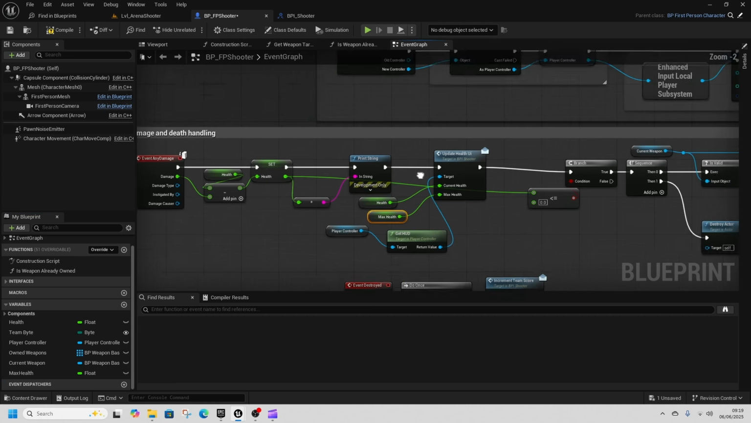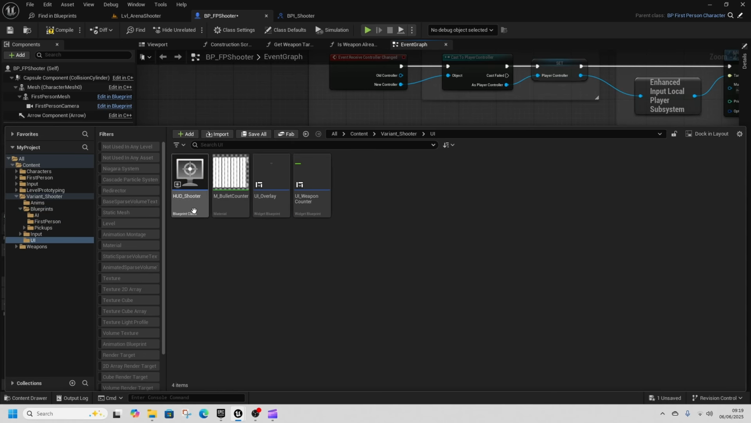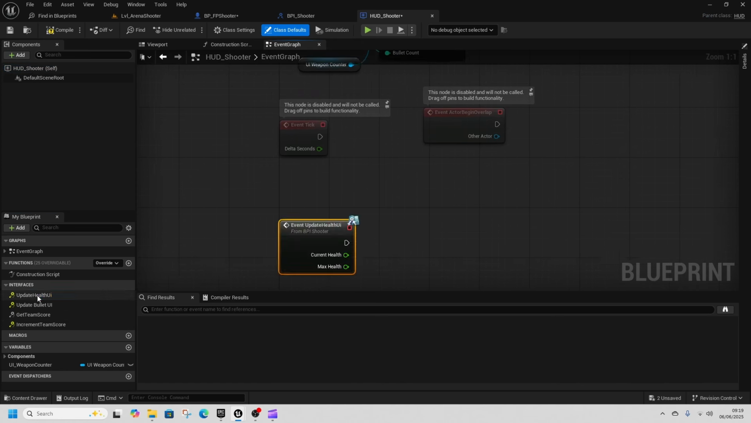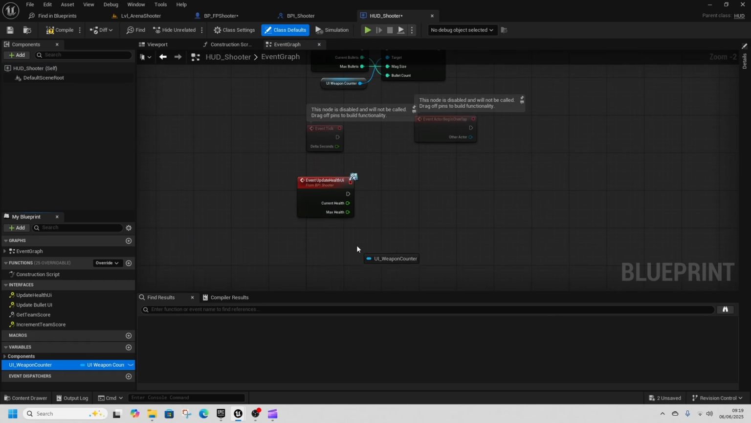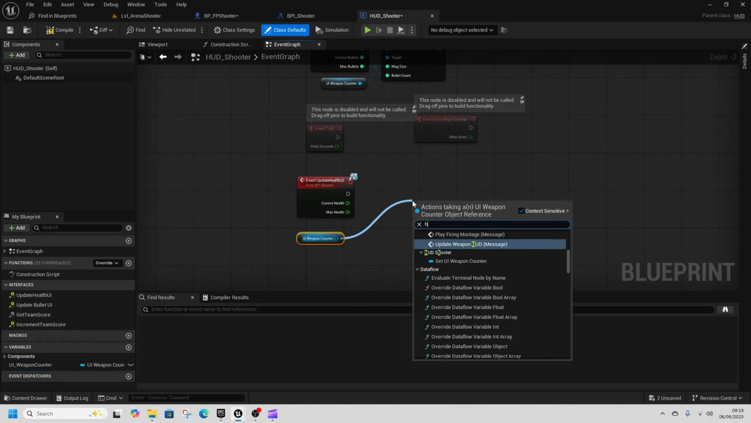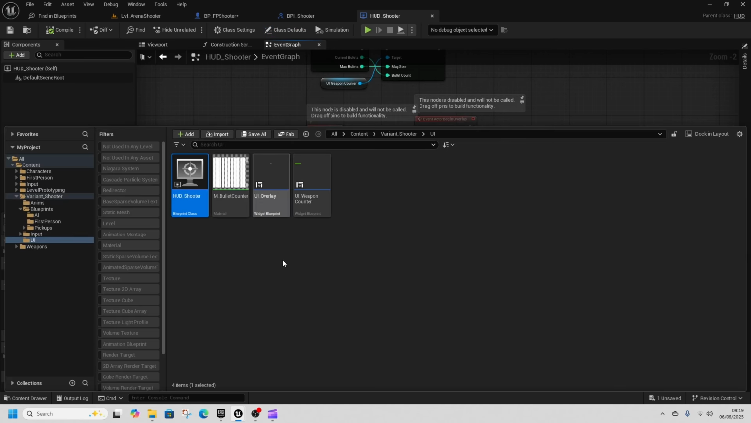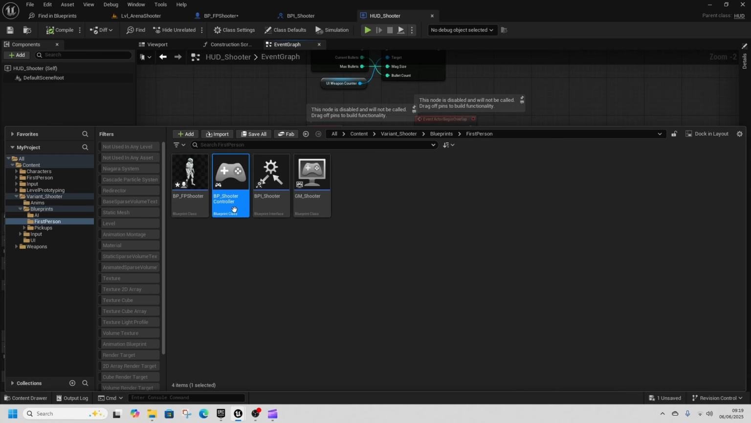So now inside our variant shooter, we want to come to UI and we want this HUD shooter event. And on the left in the interfaces, we've got update health UI. So we can get this UI weapon counter from the left. And we can call health update, and connect current health to max health and connect all that up there. There's one more place we need to change it, and that is in variant shooter blueprints first person BP shooter controller.